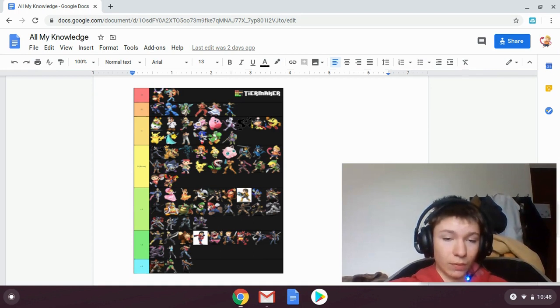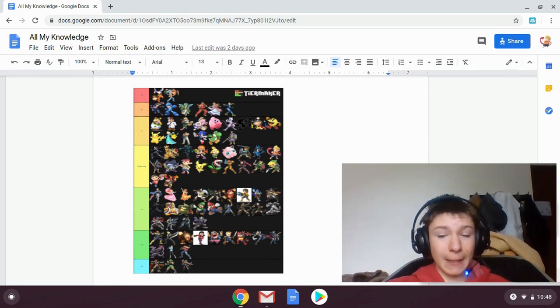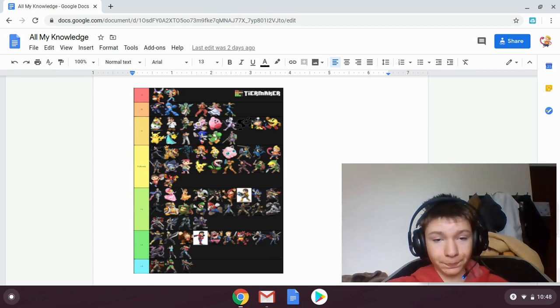And then we have Rosalina and Luma. They're pretty difficult for Lucas to deal with. But I actually faced a Rosalina and Luma player in a tournament that I got second place at. The matchup is doable. It's probably a 60-40, but if you really push it, it can maybe be 55-45.